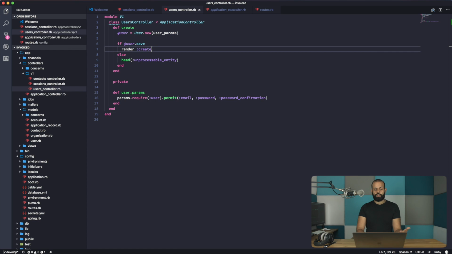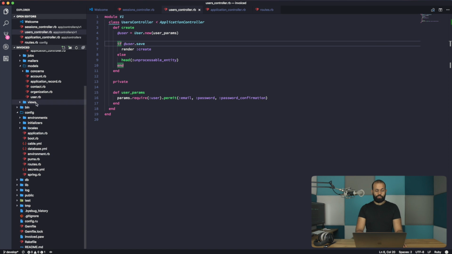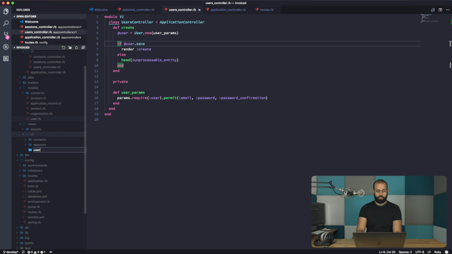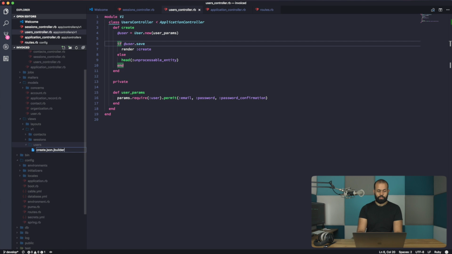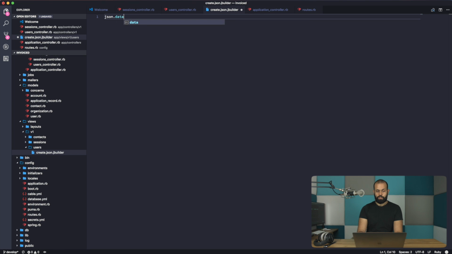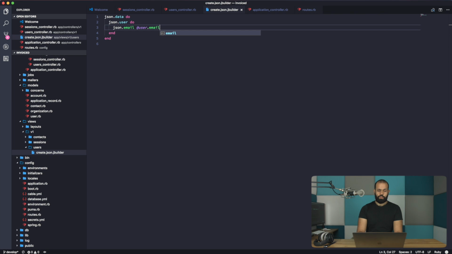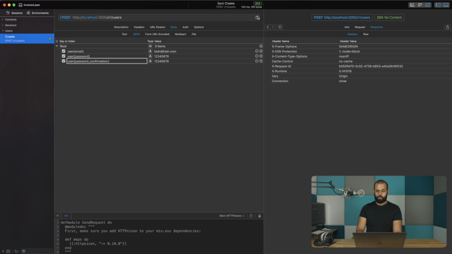So basically, if everything works correctly, we're going to render create. What that means is we need to go into the view, V1, new folder users, and then do a create.json.jbuilder. And then here we're going to do json.data do, end. And then here we can do a json.user do, end. And here we can do json.email user.email, and then json.id user.id. So if everything works correctly, we should be getting this response. So let's give that a go.